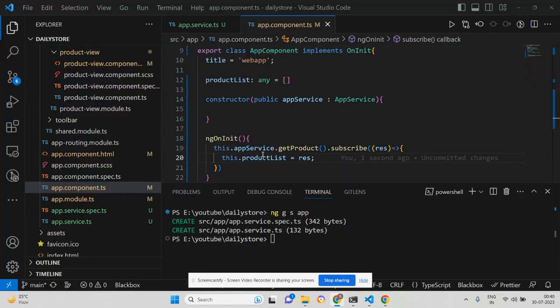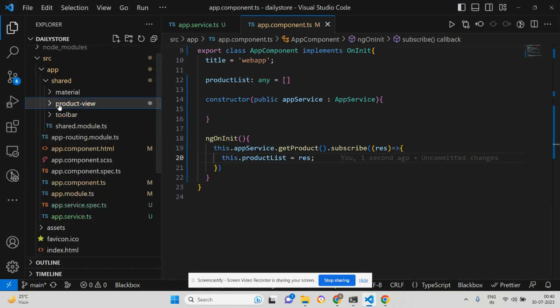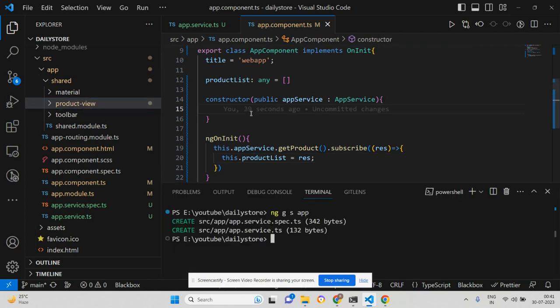Now let's go to the last time's work. We created toolbar, product view, and material. What I'm going to do is not include this material inside the shared folder. Let's create one more folder, a components folder inside the shared folder. Inside the components folder we are going to store the toolbar and product view. Let's call this a product card.